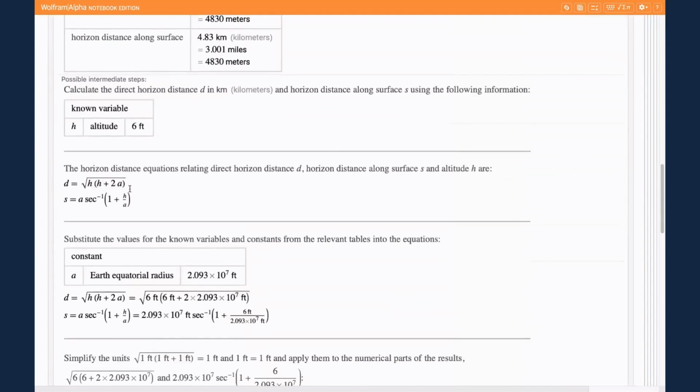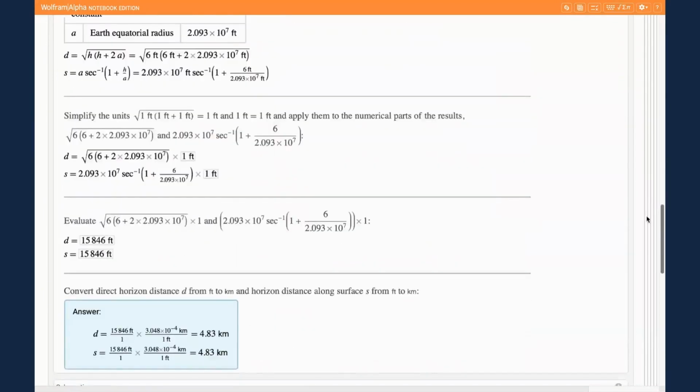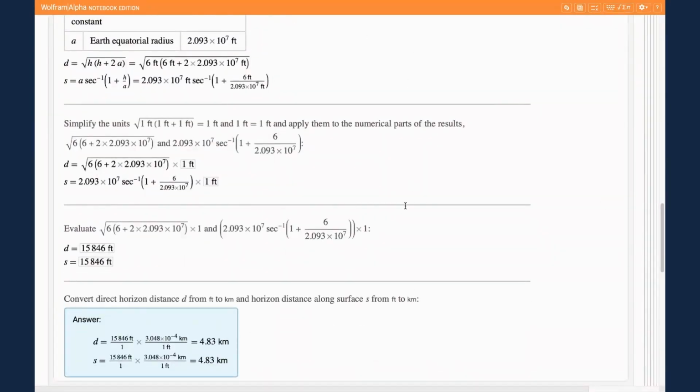And so that will be reflected. We'll see both equations here. We'll substitute our values into both equations. We'll manipulate them if they need to be manipulated, and we'll do our unit conversions on both.